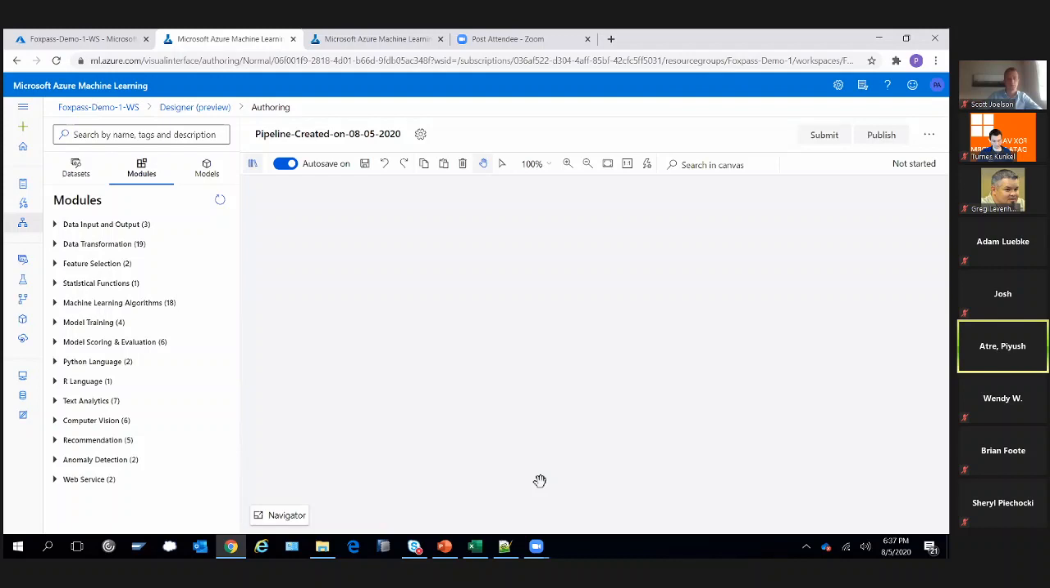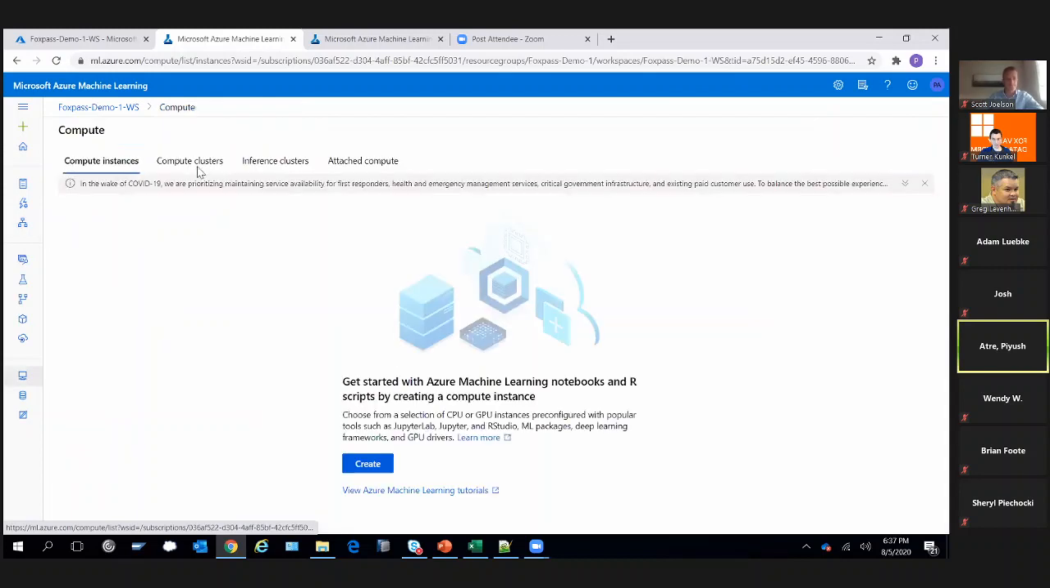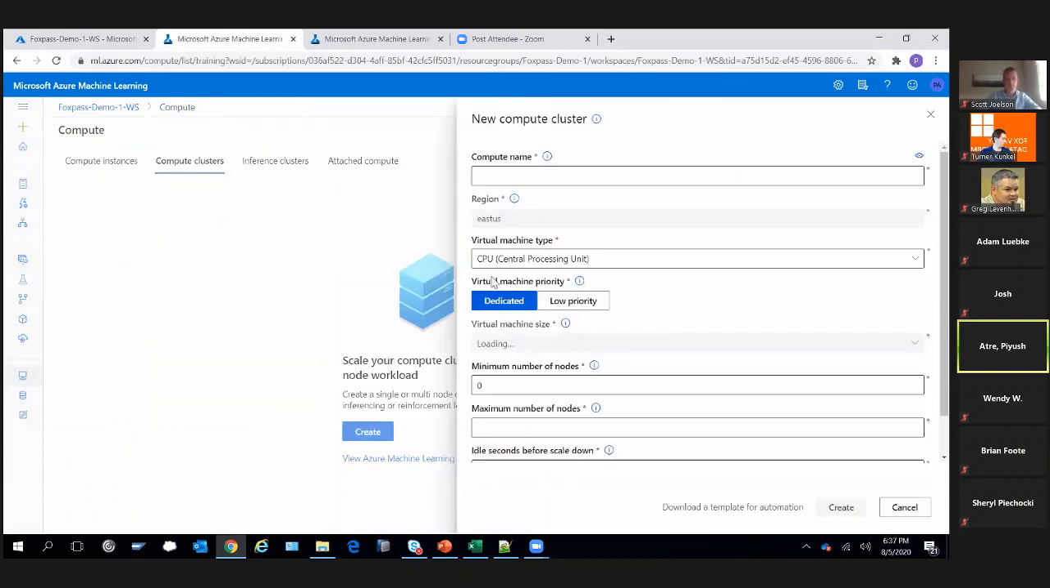I'd like to start with a demo here, a very basic regression problem, to see how these modules work, or how to arrange these modules for solving a very basic regression problem in machine learning. So before that, I would like to go and create a compute cluster. So let's create a compute cluster.